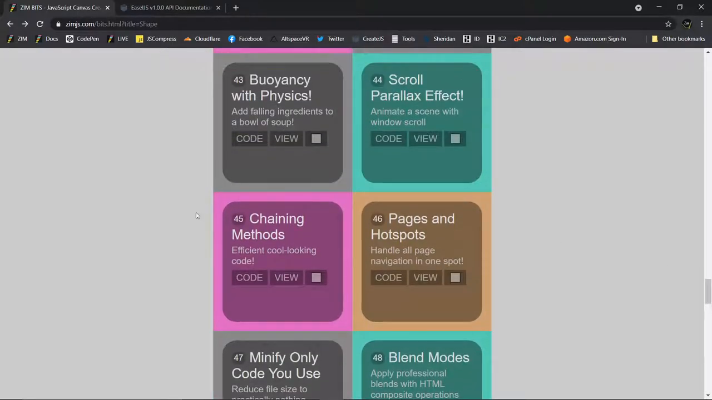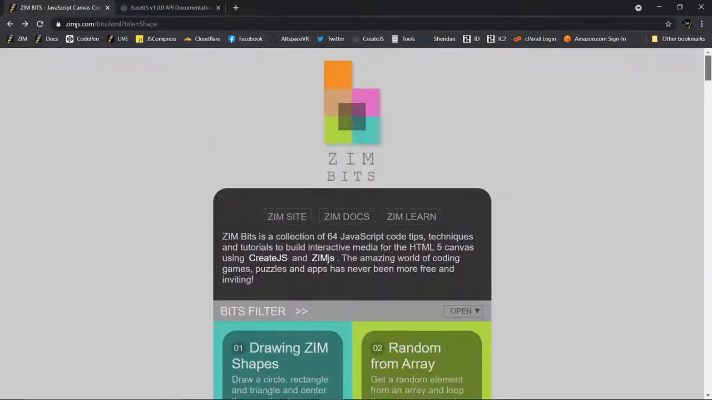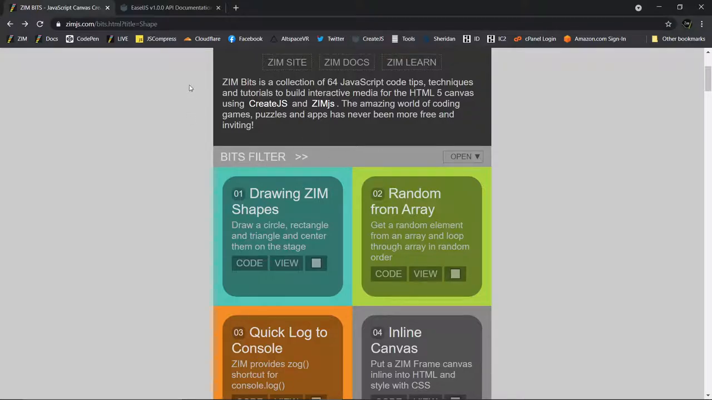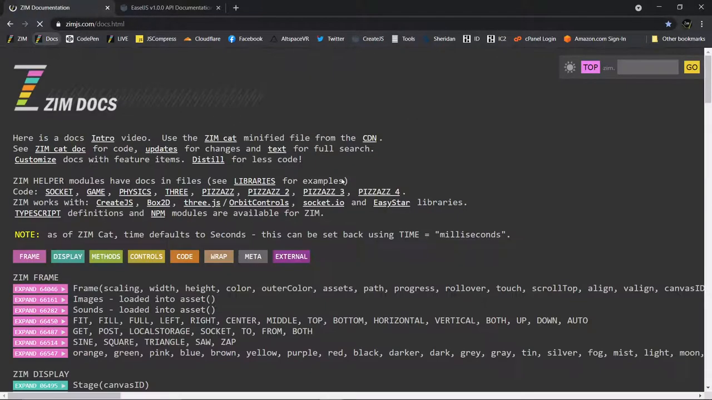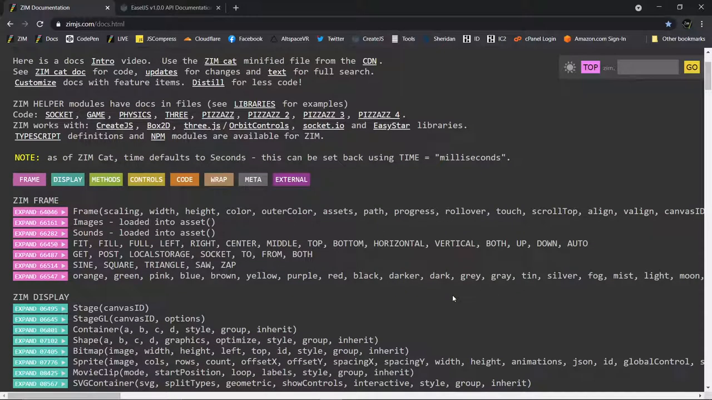The colors, by the way, are color coordinated towards the different modules, but you probably won't notice. I don't know if you care particularly, but remember back on the docs here, these are the colors of the modules right here. So they match the ZIM bits colors. All right, I think that's a good enough overview of the docs.